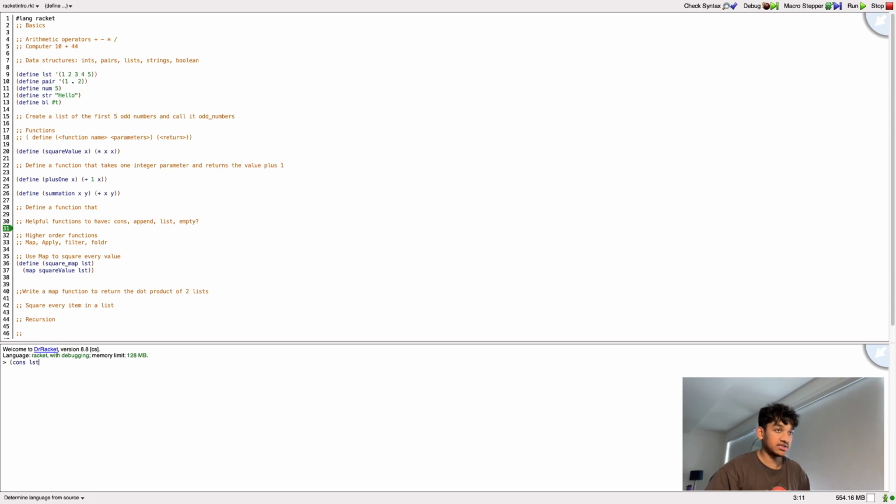You can have a list inside instead. So we can do const list, but it's not really going to append the two lists. What it's going to do is have a nested list inside that list. So this is going to return a list of 1, 2, 3, 4, 5, and the first value is going to be another list, 1, 2, 3, 4, 5.